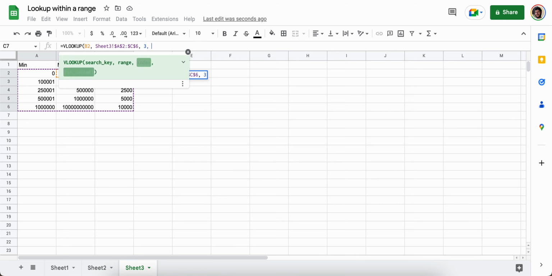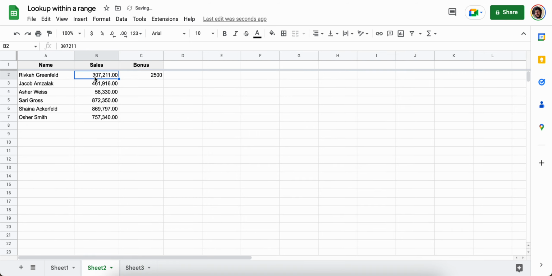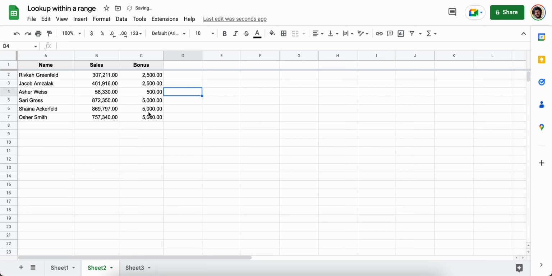And then the important part is to make this last parameter true. This is what you use when you have range lookups. So you're looking for the incomes in between these minimum and maximum ranges, as opposed to having the exact income level here, which is impossible because there are tons of incomes. So hit true, and now you see if we drag down, we get the correct bonus number. We can just give this a nice format, and that's how you do it.